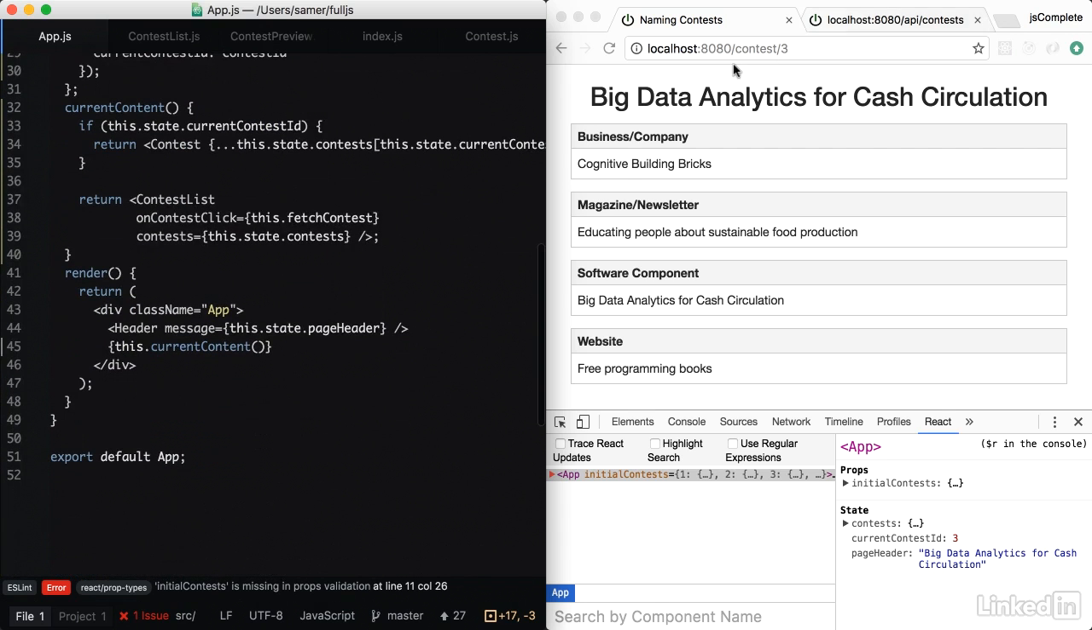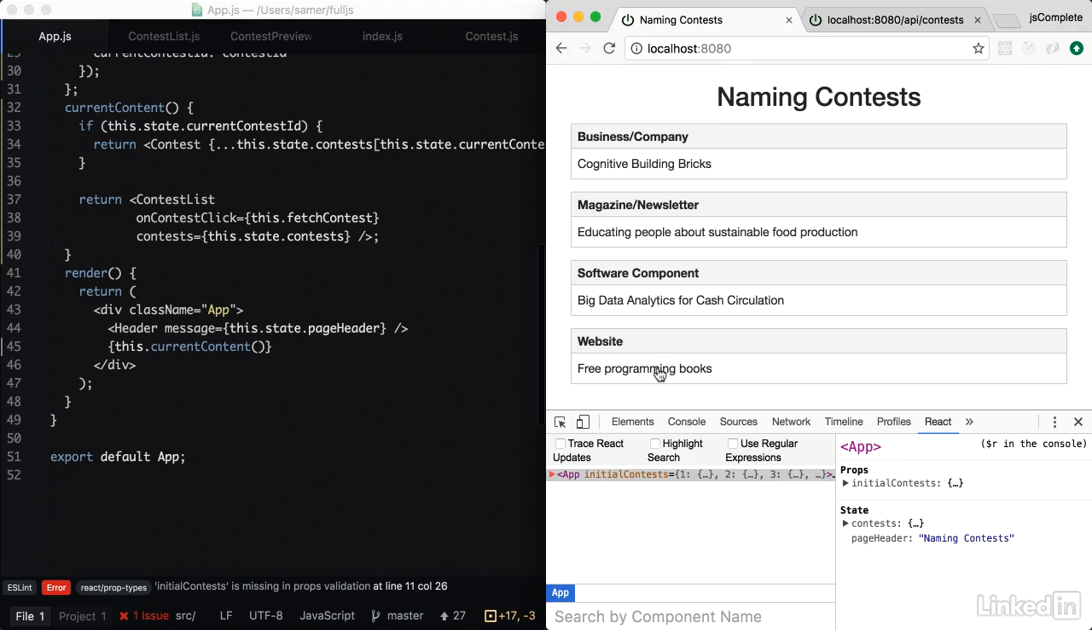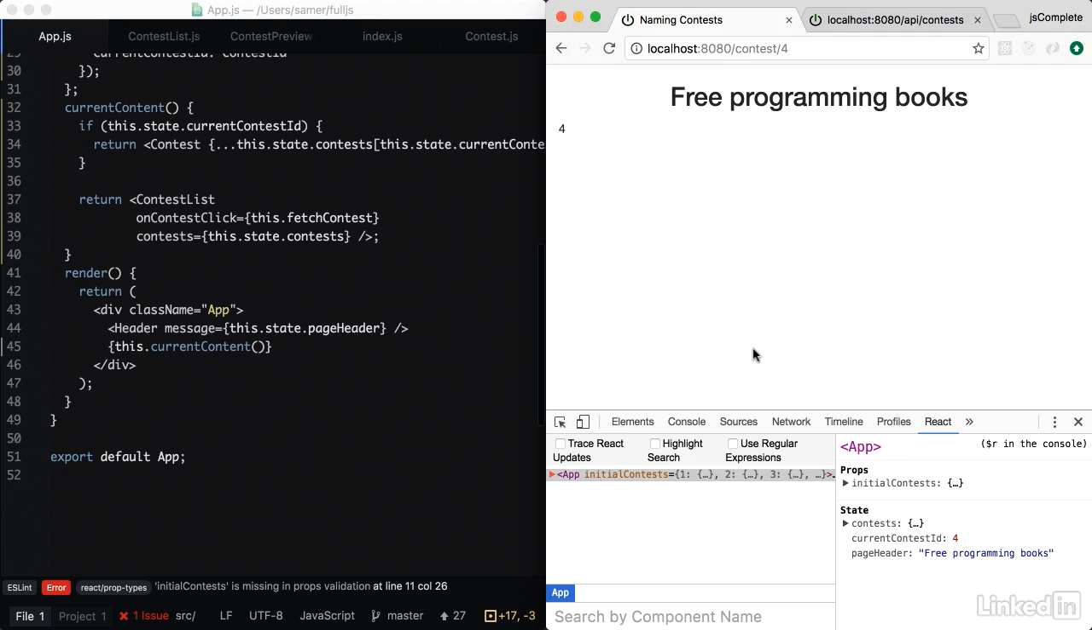Let's try and test. So when we click on this free programming books contest, not only do I get the URL change, but I also get the ID of the contest in this new contest component.